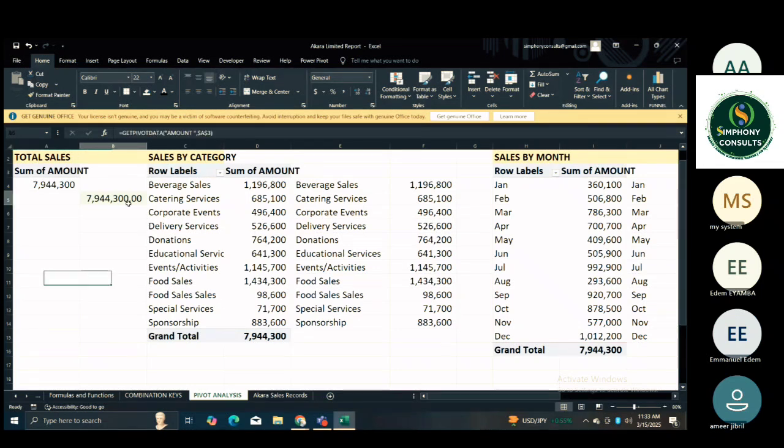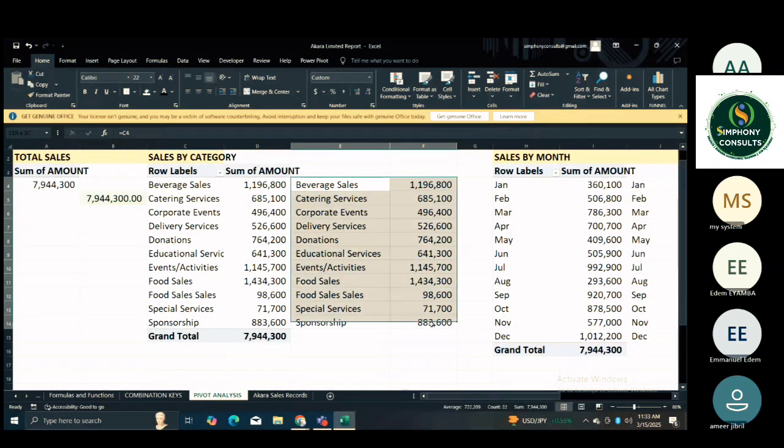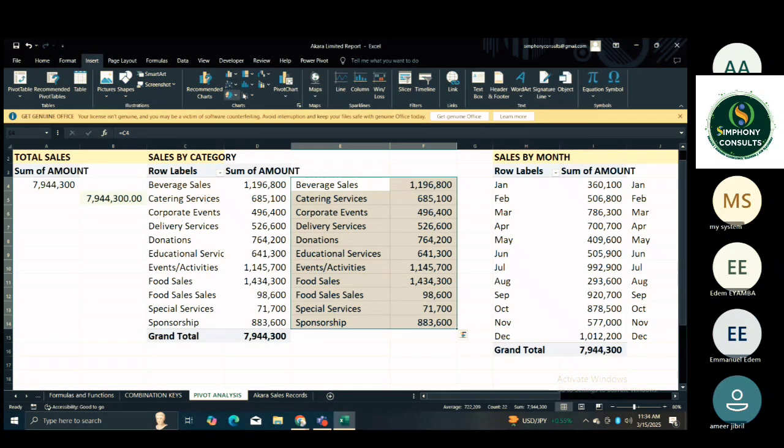I'm highlighting this, filling that cell with green just to indicate that that's where I want to pick my information from. I'll come here to where I have beverage sales, select and highlight the whole of that area, and insert a chart.